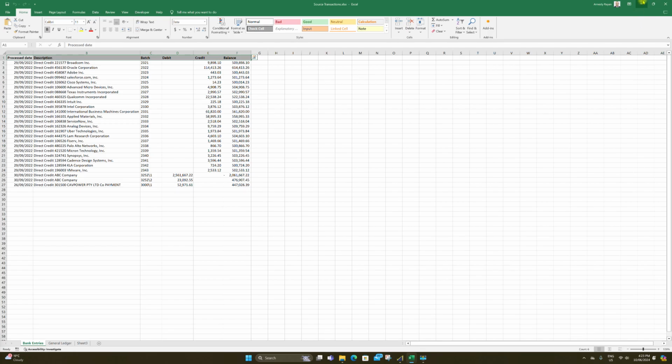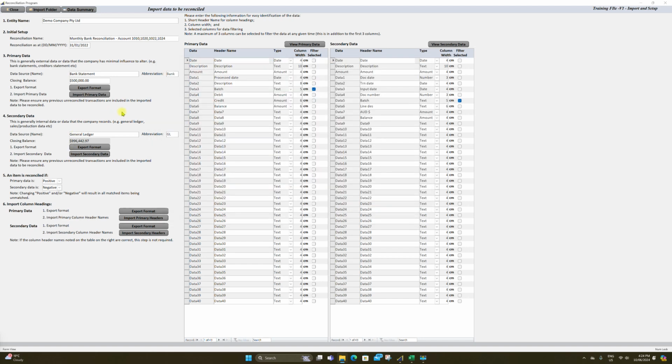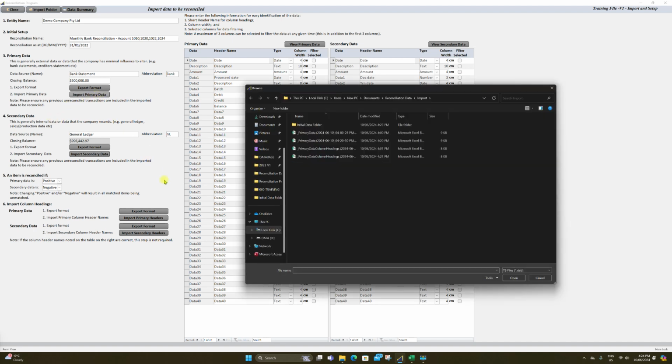Now, after the data has been set up for both the primary and the secondary data in the format that's required to import it, you can go ahead and import it. To import it, you click the import button here, and you navigate to the folder where it has been saved. So it's saved in here. So I would go and import in the primary data.